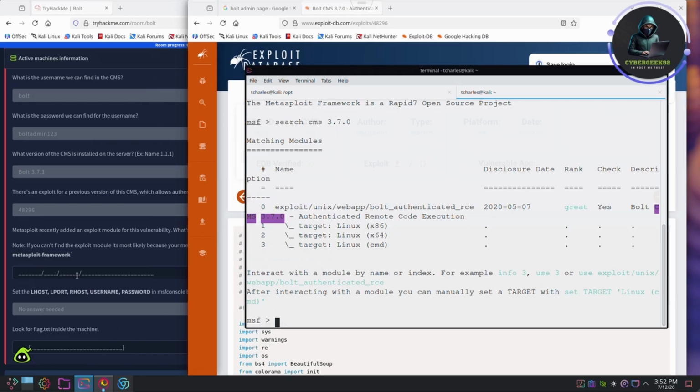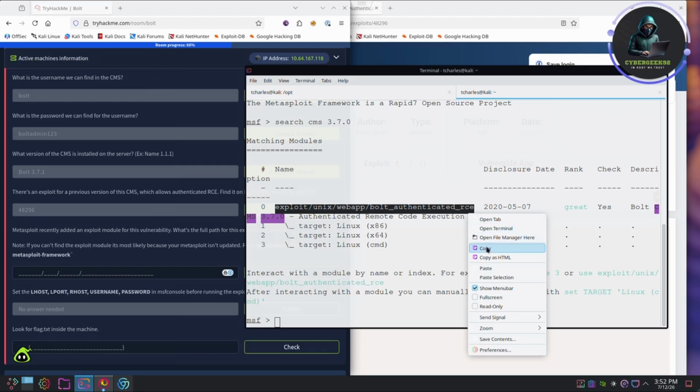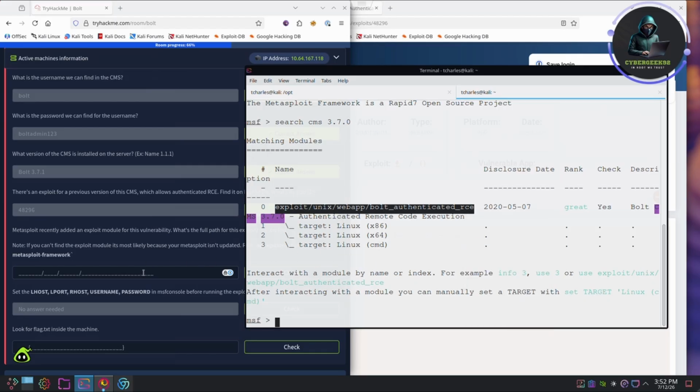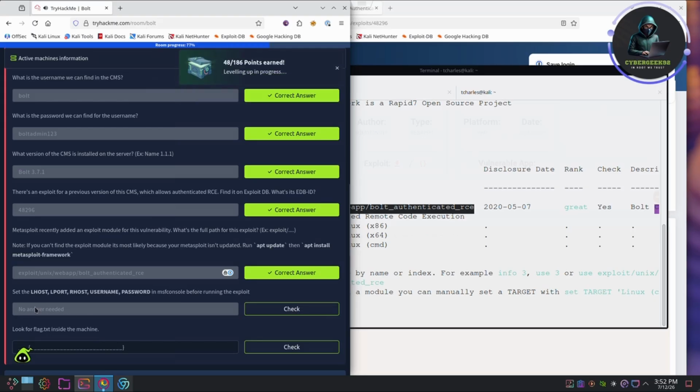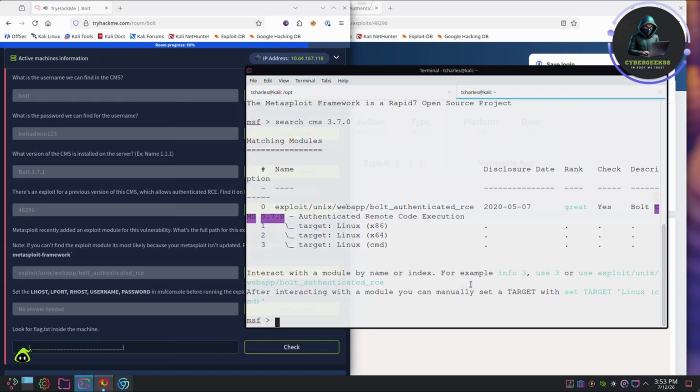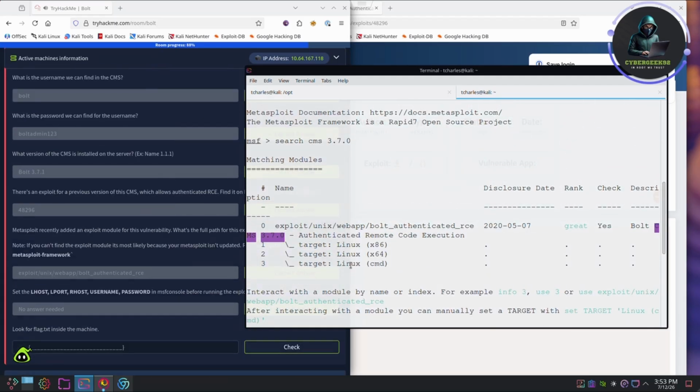So they ask us for the path, so we can just copy this. We don't need the disclosure date. You can just paste it here. Check. Bingo. So now they want us to set the lhost, local port, or host, username and password. We can do check even though we have not set any of them. So we can do options to see the options that they want us to set.